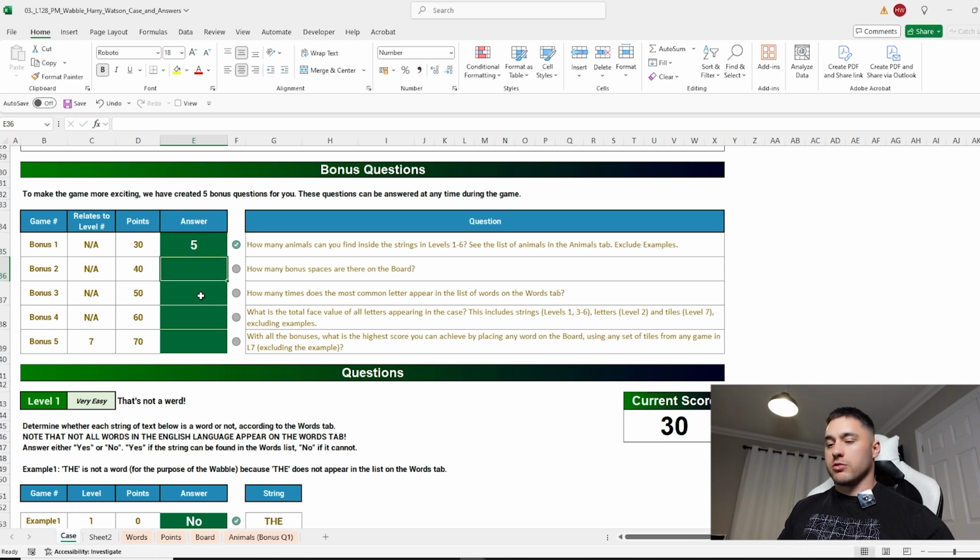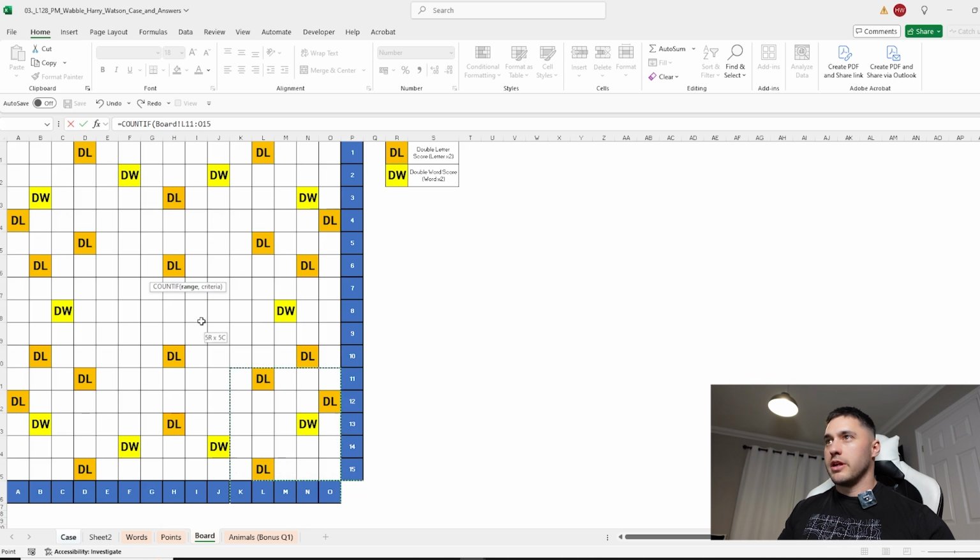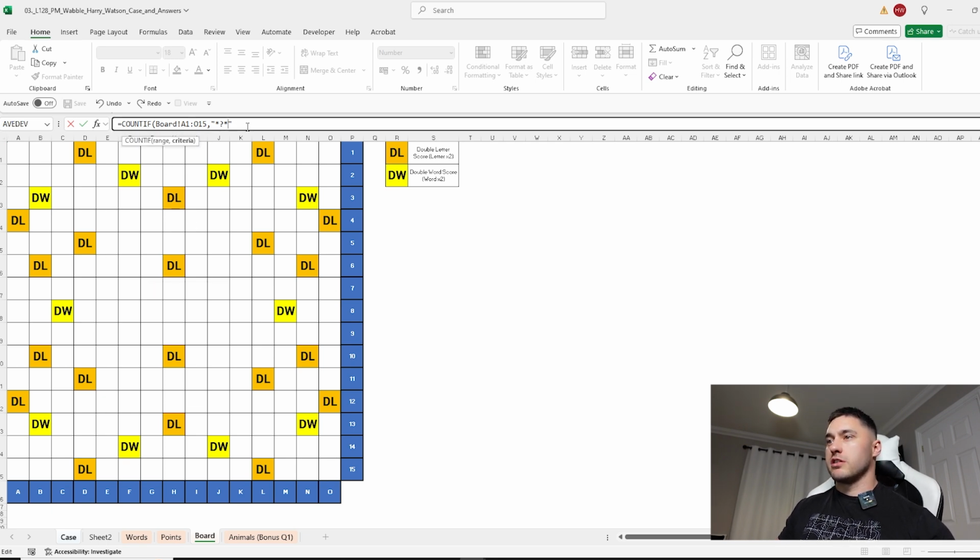How many bonus spaces are on the board? So equals COUNTIF board, and then I can do asterisk, question mark, asterisk, and that's basically saying a question mark is going to substitute a character. Because there's 2 here, I've just put an asterisk either side. I could actually just do a double question mark, which probably makes more sense. So let's do that, and then we'll get 30.